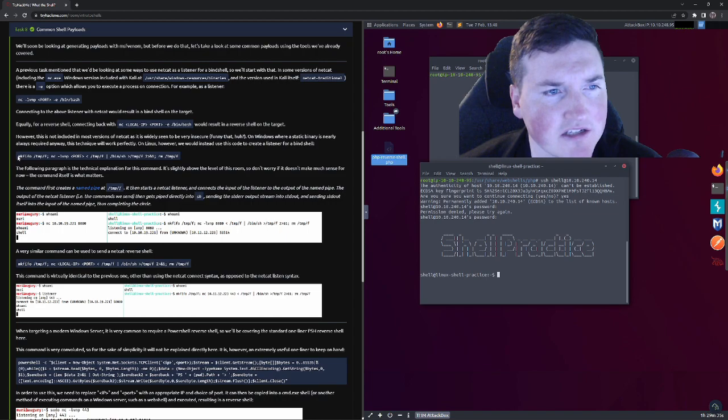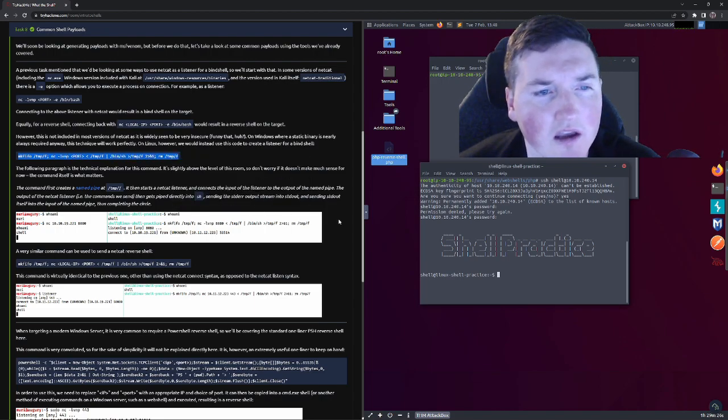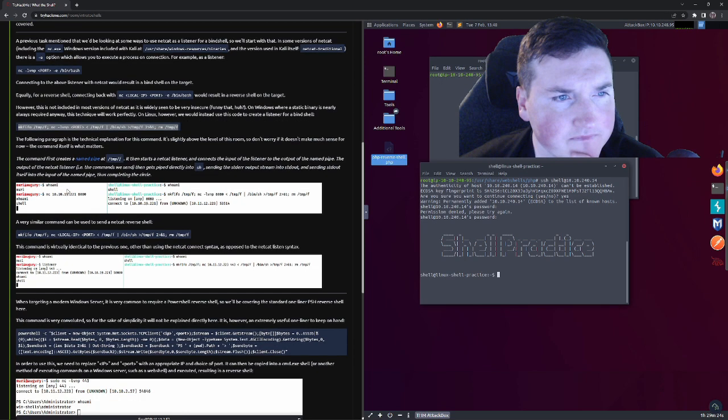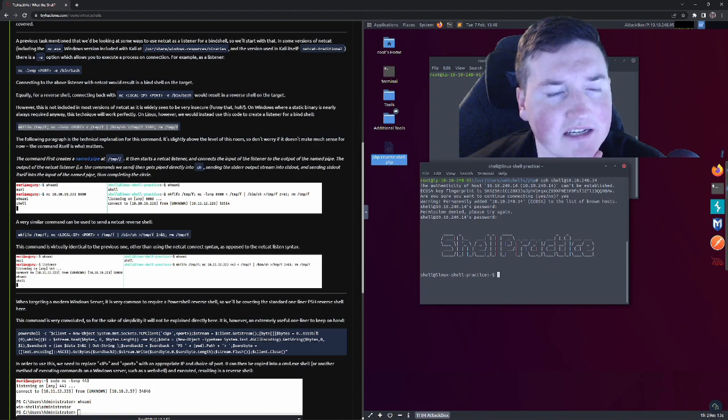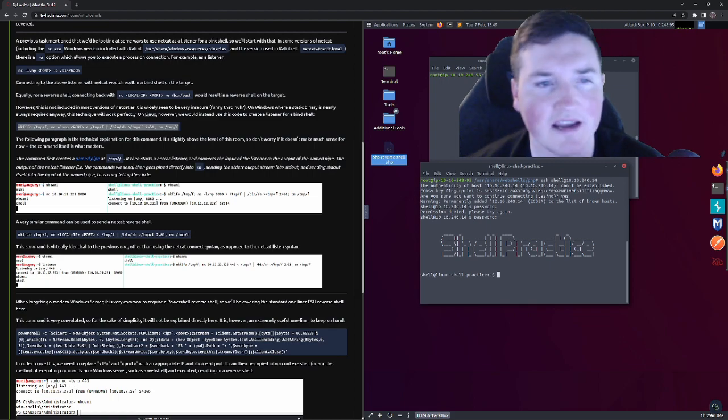So all this is, you're making a named pipe. You're temporarily naming it. And then you can see there, we'll go ahead and just copy this. They're walking you through it. The command first creates a named pipe at /tmp/f, which is what we said, then starts the netcat listener like normal. And then all it's doing is directing it to the named pipe. So whatever comes from the named pipe is going into netcat.